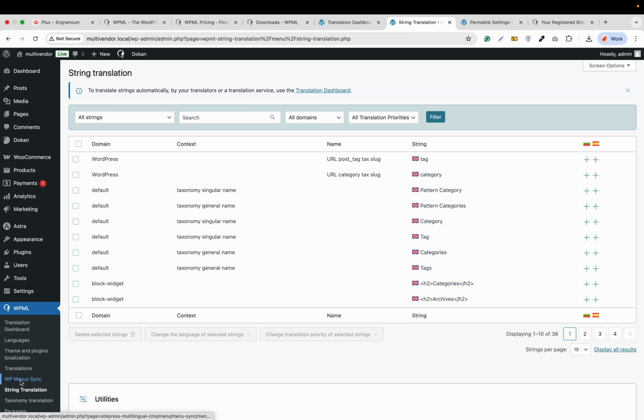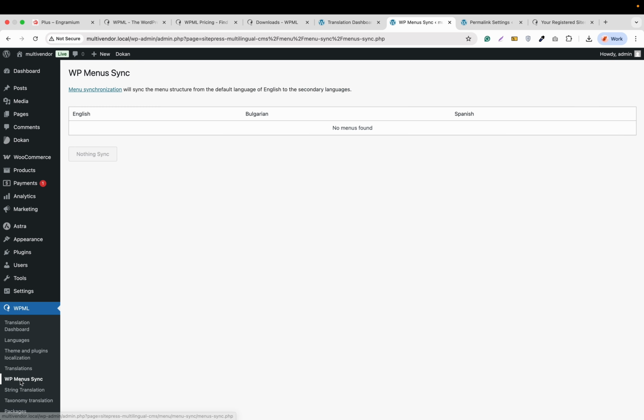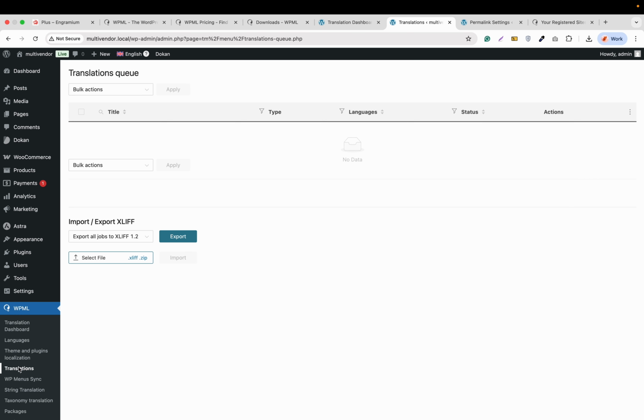Next, we will click WP menu sync. From this section, you can synchronize menu items across different languages. This ensures that your multilingual menus stay consistent when you add or update pages and links. After that, we have the translation menu or submenu. You will find the translation queue, which shows all pending and in progress translations.